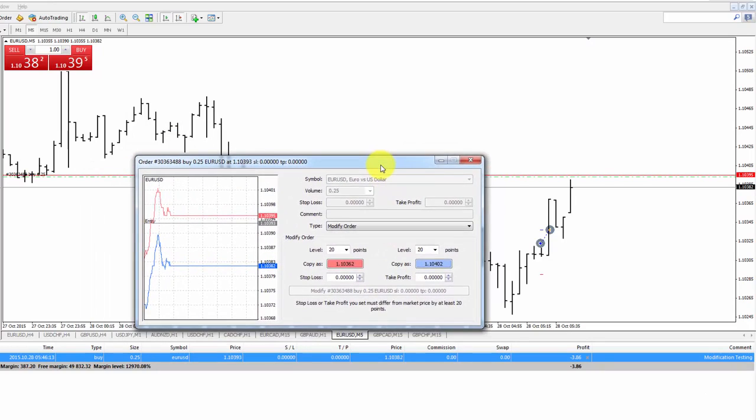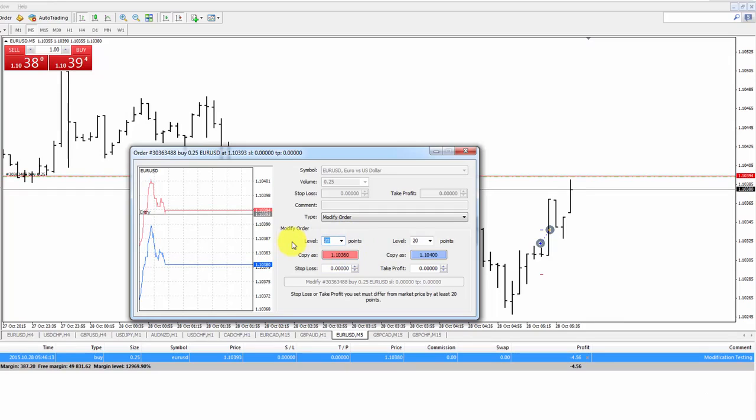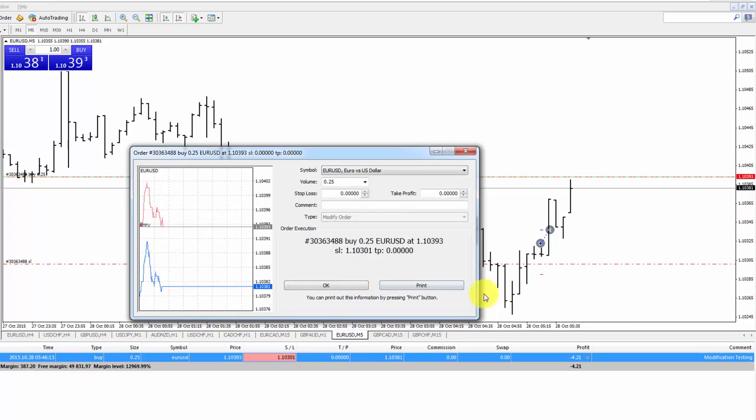So here you've got quite a convenient control window. You can actually select the number of points. So you don't just have to type in the price, you can select the number of points. So let's say I want to set the stop loss at, I would say, let's say 80 points away, and this is going to be from the market price. And then I just click copy, and it's already copied in for me, and I just click modify, and then you can see that the stop loss has been set. That is the stop loss, and you can measure the distance from the market price to the stop loss, so from the bid price to the stop loss.